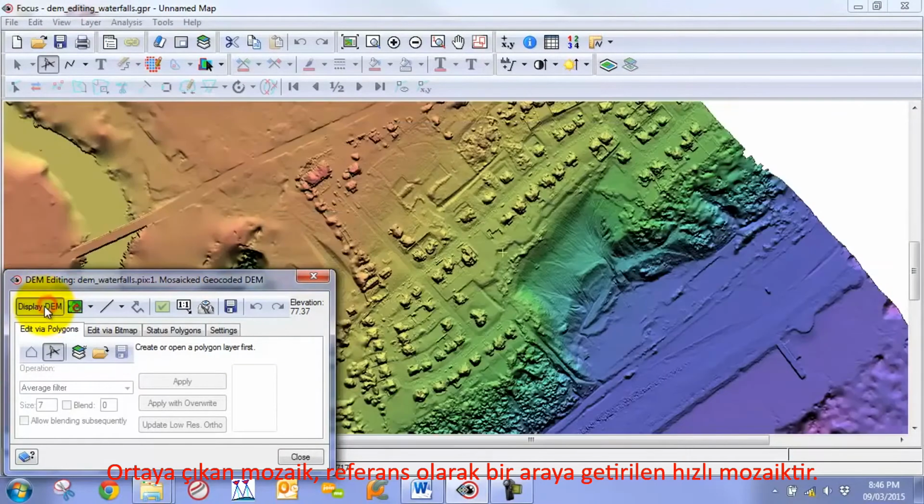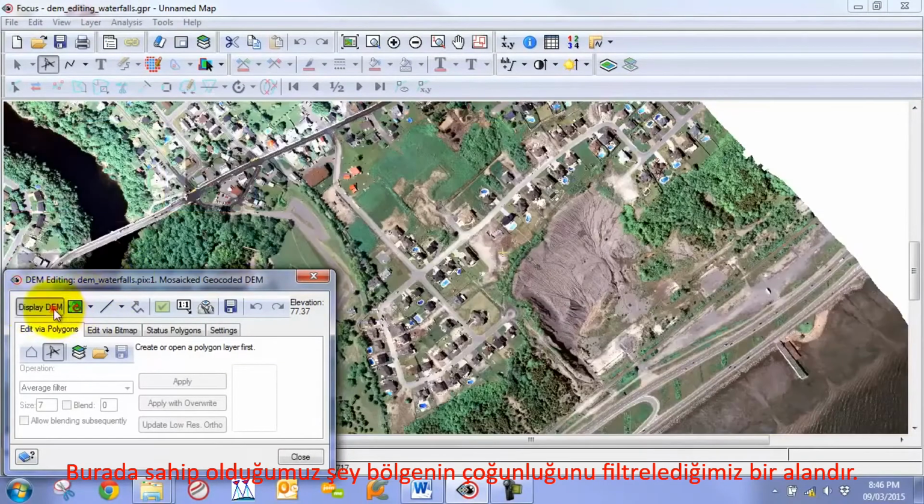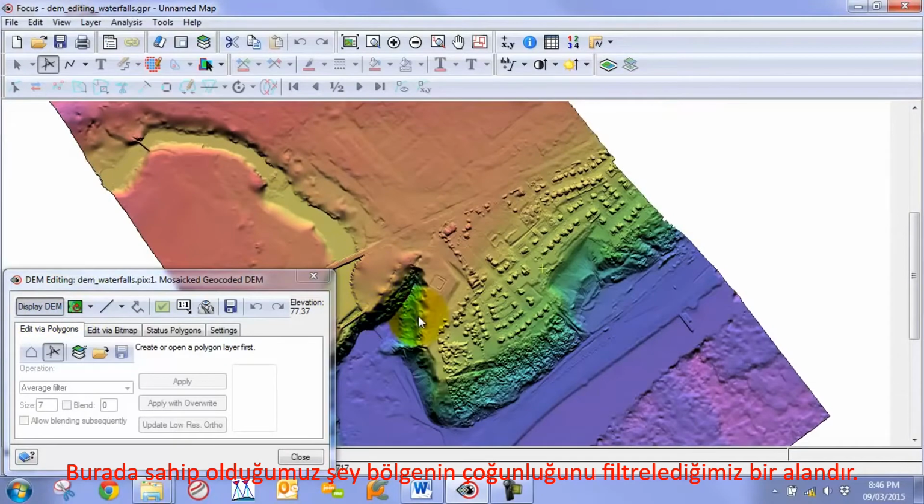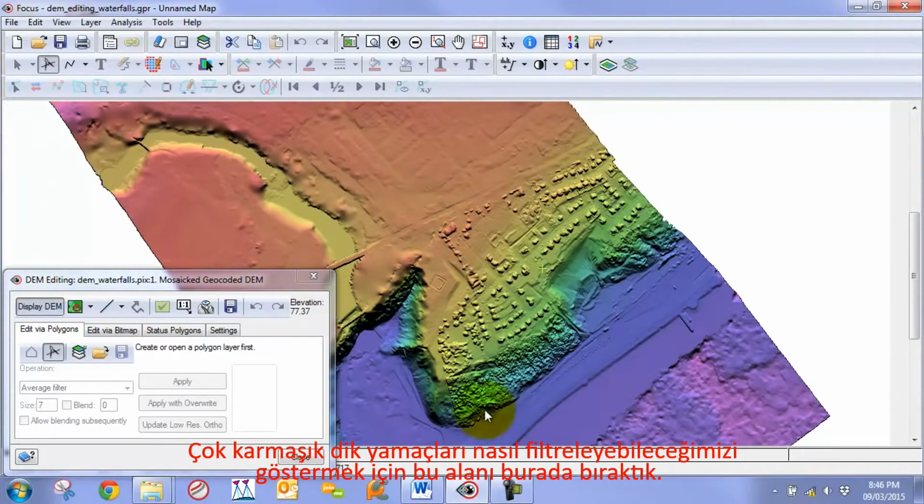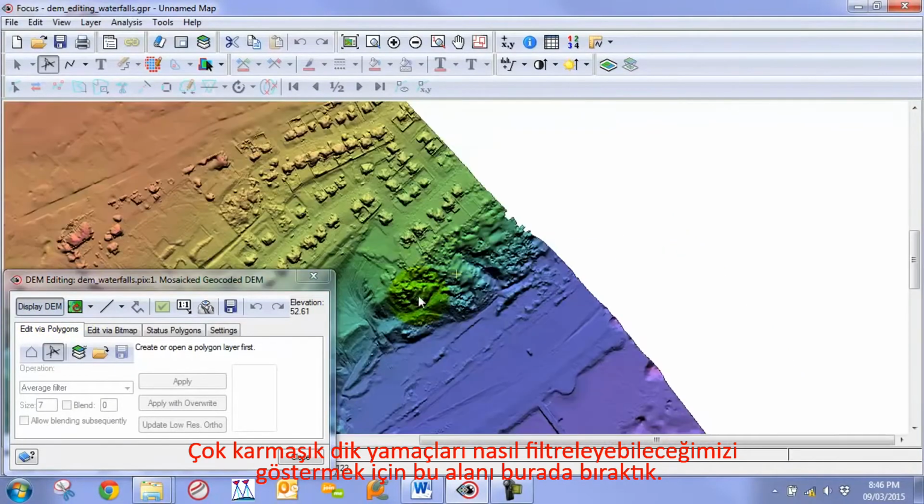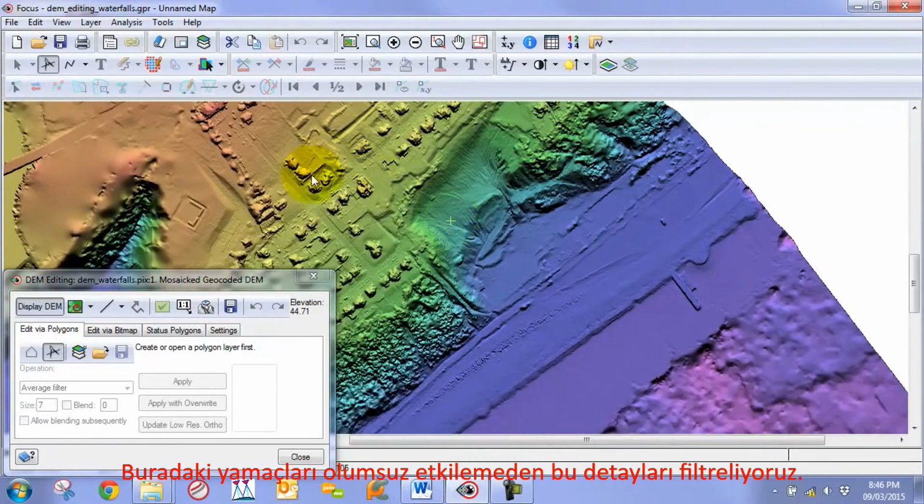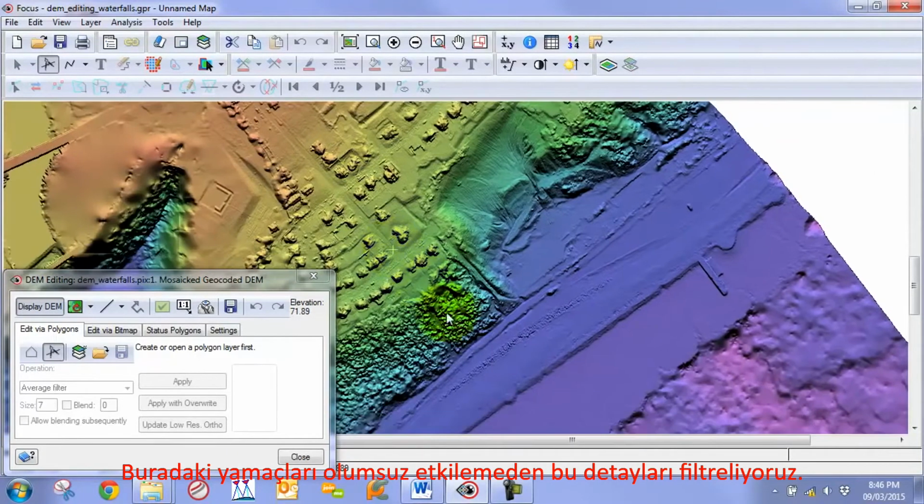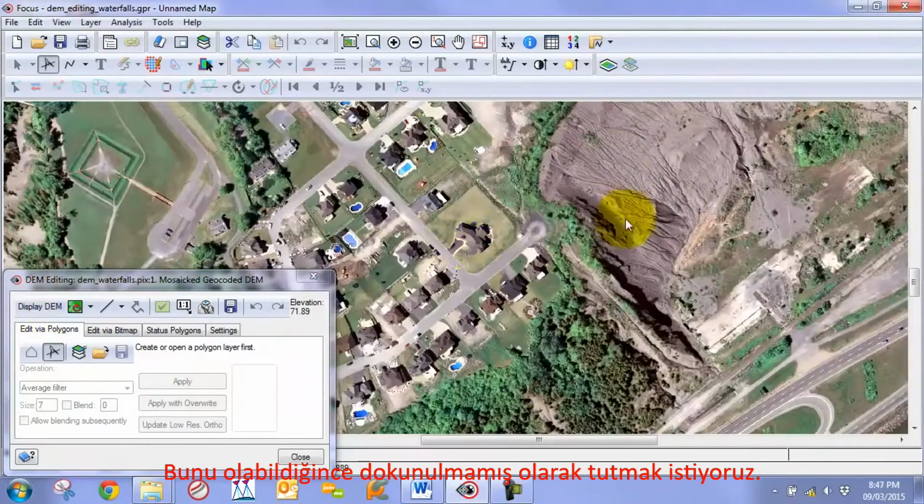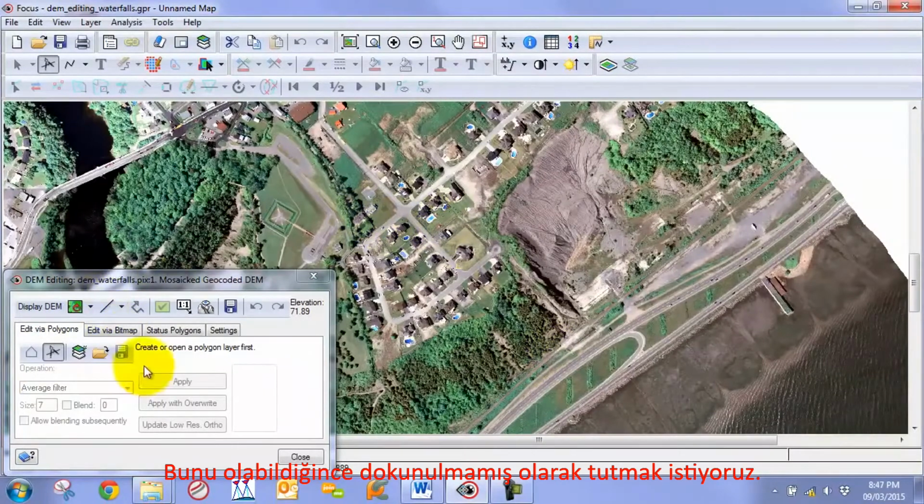as a reference. So what we have here is an area where we filtered the majority of the region, but we left this area here to show you how we can filter very complex steep slopes, filter out these features without negatively affecting these slopes here. So we want to keep this as intact as is possible.